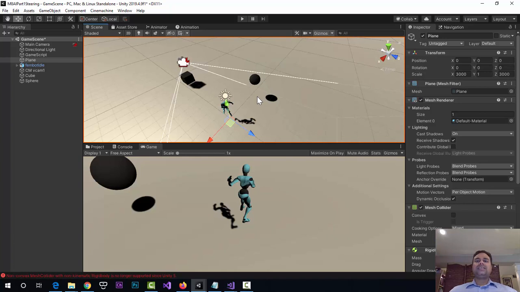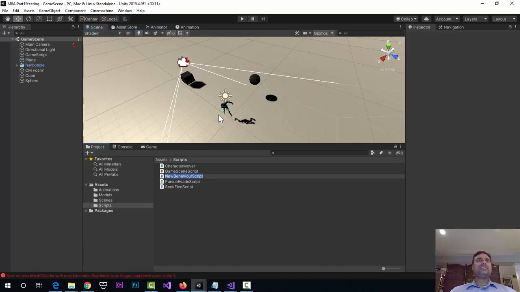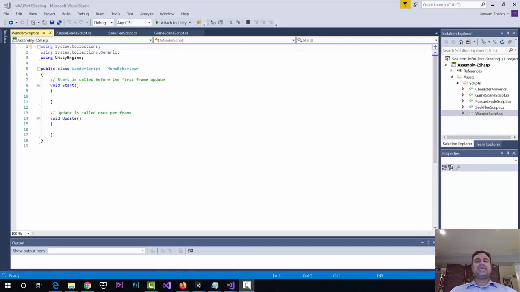So we have here our sphere, and we're going to add a new script to do our wandering, and our script for wandering will follow the seeking ability. Let's first get our seek up and running without the wandering, and get it to seek out the sphere in random positions. So let's add a new script to our project. I'm going to call it wander script, and we'll open it up in Visual Studio after it's done refreshing.